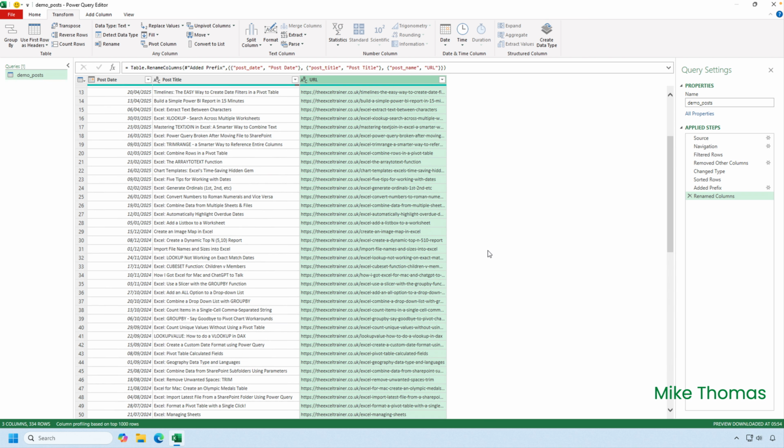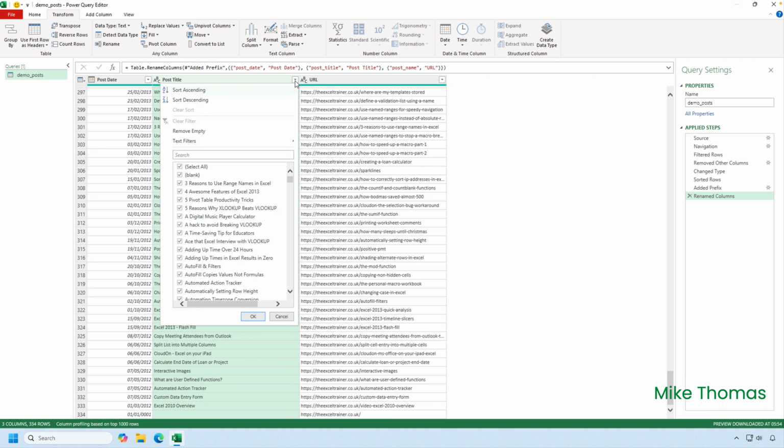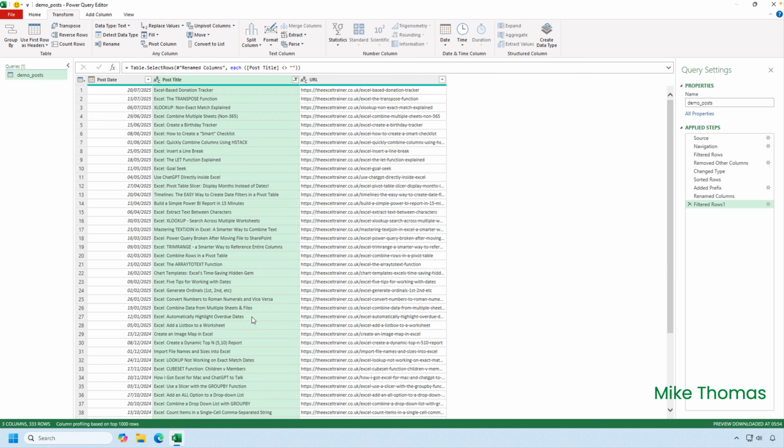I'm just going to scroll down the list all the way down, and at the bottom there is an extra row that we don't need. I don't know why that's in there, but it needs to be removed. So what I'm going to do is go up to the post title heading, go to the drop down just to the right of it and untick blank and click OK. So at this point I'm done. I've got the data exactly how I want it.